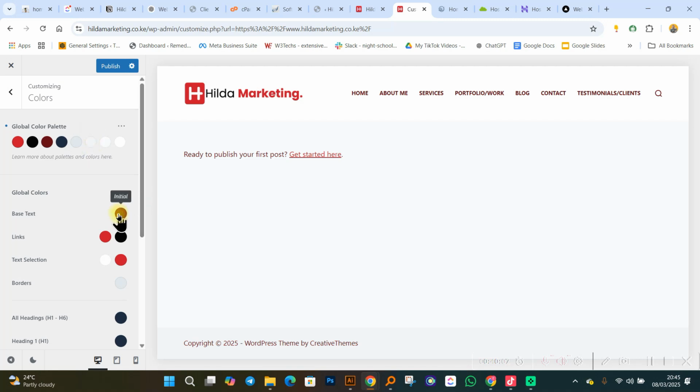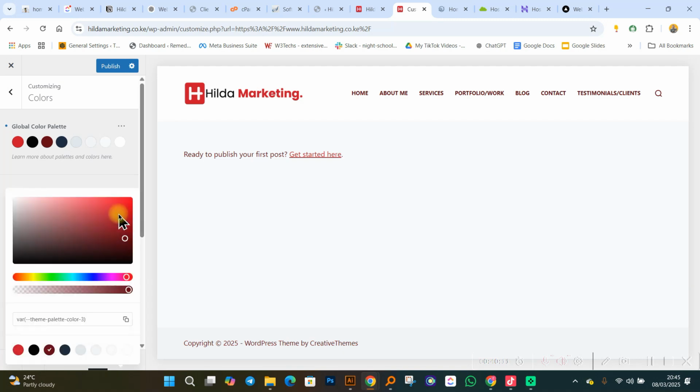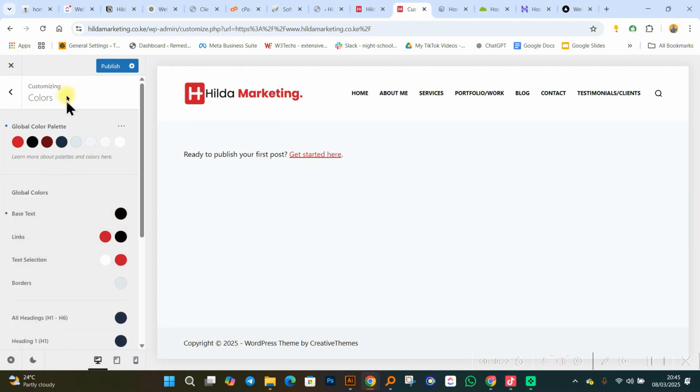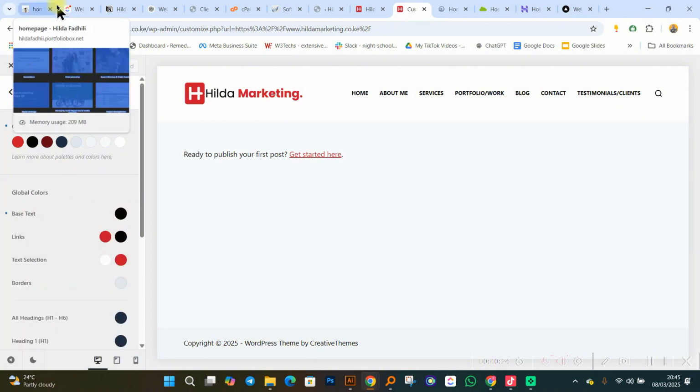I can also customize a number of things over here. I can select the color that is going to be used for the base text. So any text in the website probably needs to be color black. So I can select that or use this particular color like that. And then once I'm done, I just click on publish.